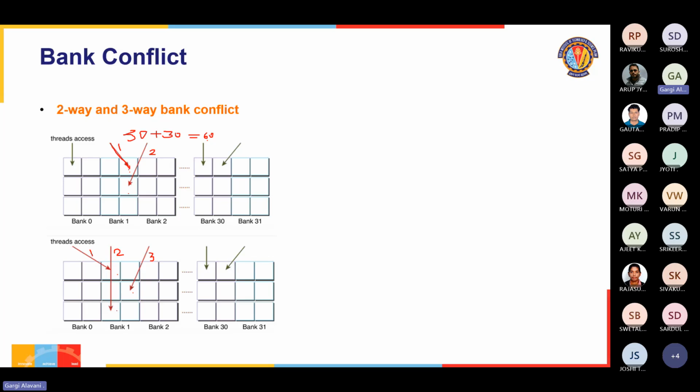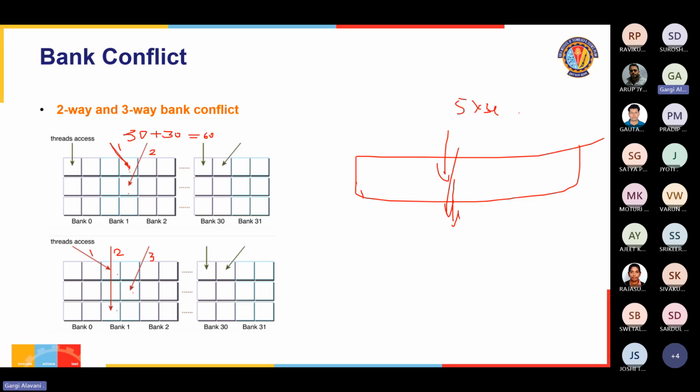So this degrades the performance when there is bank conflict. Imagine that 5 threads are trying to access the same bank at the same time. So 5 threads means 5 into 30, so approximately 150 cycles. So this is a larger delay. This way, you should try to avoid these bank conflicts that are happening in your code.